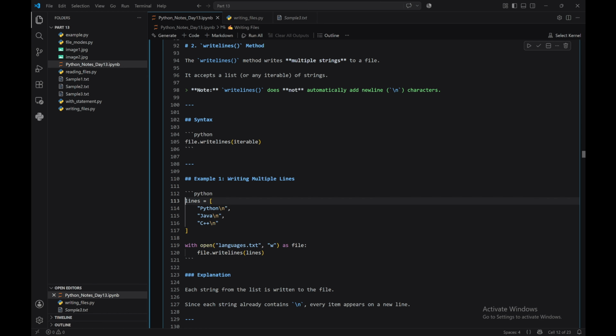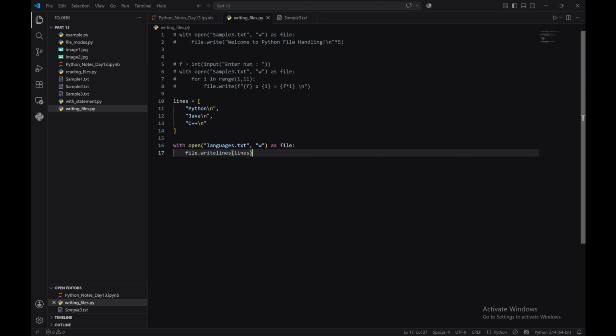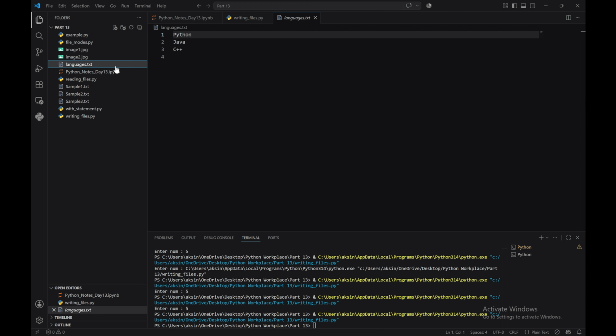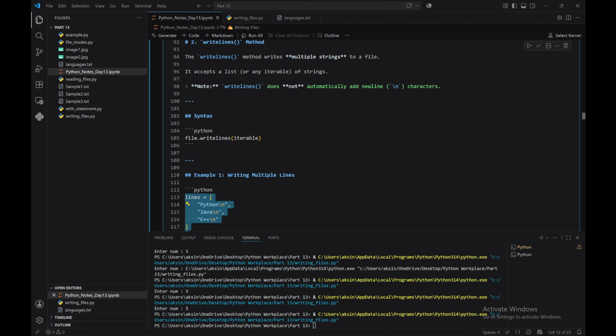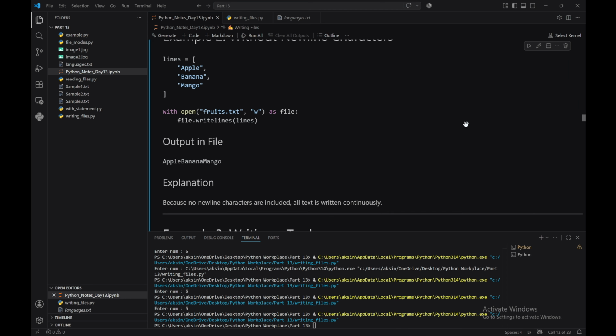We will take this example. After that, as you can see, the language has been created and Python, Java, C++ has been added. So here it is going to work like this. So this is how it works. The read lines work.